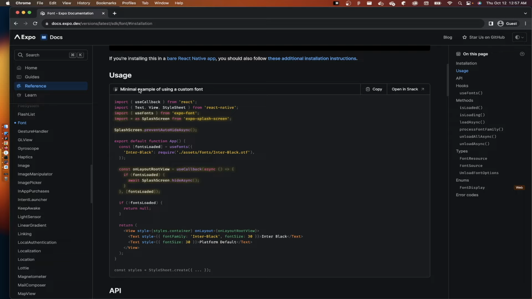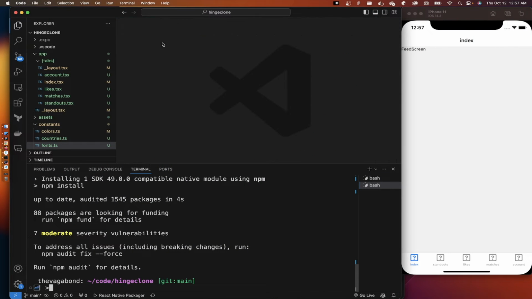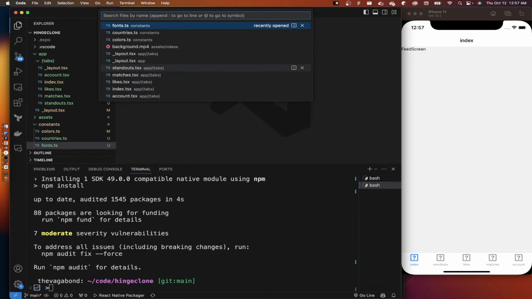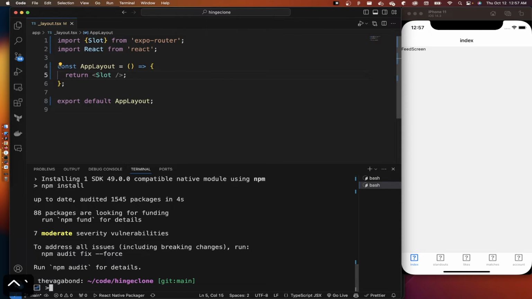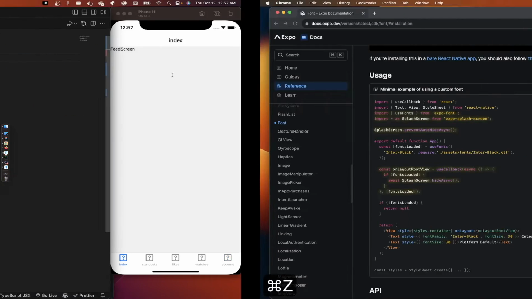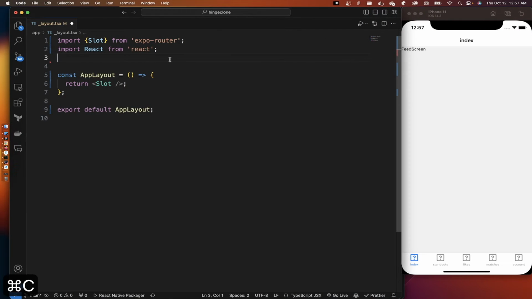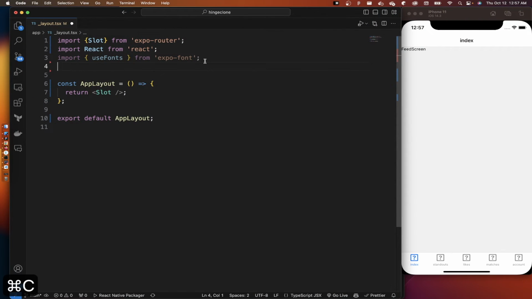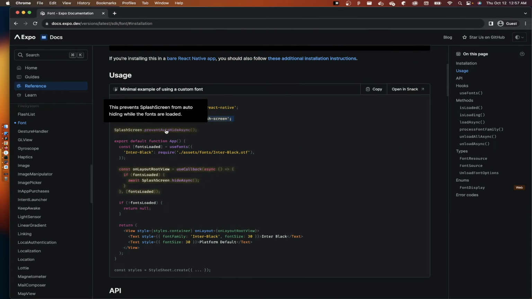And let's also follow this minimal example of using a custom font. First, let's import the use font hook from Expo font. And we'll do this inside the app layout file. And next, copy the splash screen import. And then we're going to prevent the splash screen from auto hiding while the fonts are loaded.